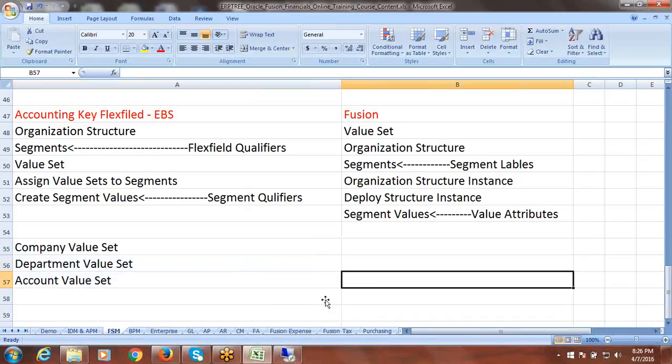Please, the example for the flexfield qualifiers and the segment qualifiers, please. Can you give me 1 second, please?